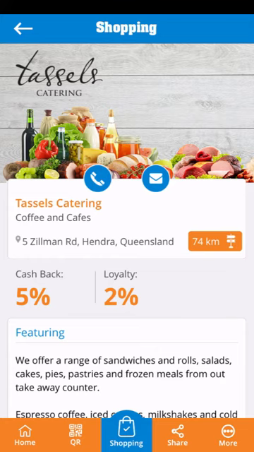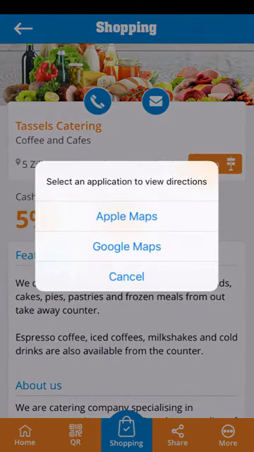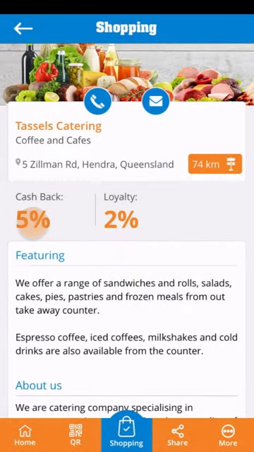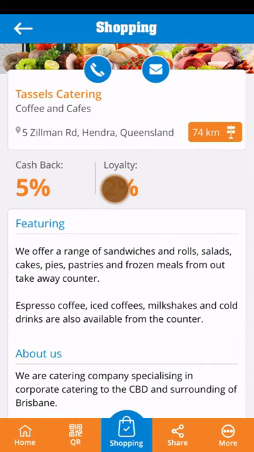If the merchant has a location you can visit, you'll see their address as well as an orange square that shows its distance to you. Tapping on this orange distance indicator will give you the option to get directions from your mapping app. Just below the address is the cash back and loyalty percentage that this merchant gives you on eligible purchases.